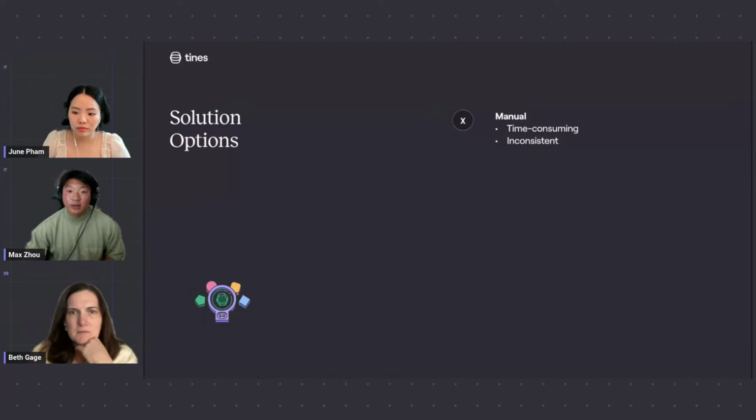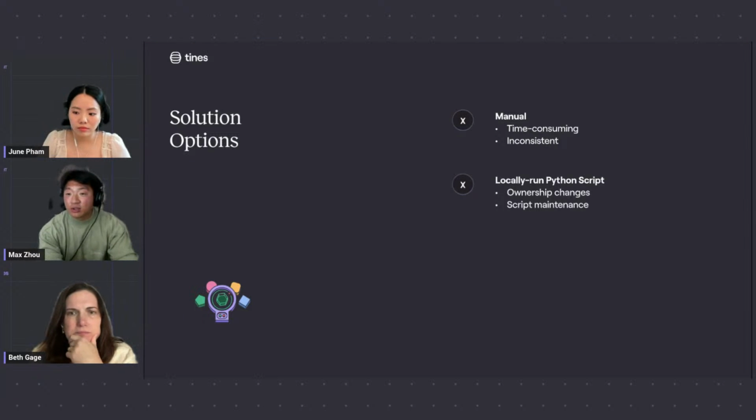So the next option that we looked at was a locally run Python script. We made some really quick and dirty Python scripts. But the problem here is that as we had new members come into the team, or we had ownership changes for the script itself, we had challenges maintaining it. Also, all the local dependencies you might have to run something, all the API keys and things like that, became a problem pretty quickly as well.